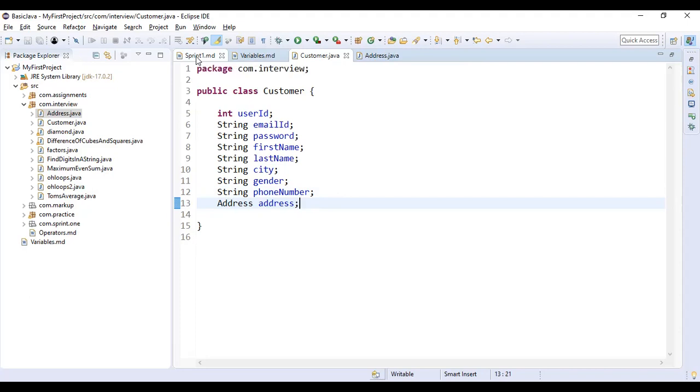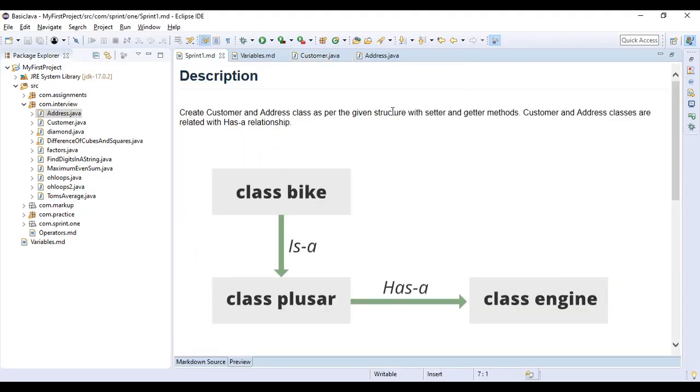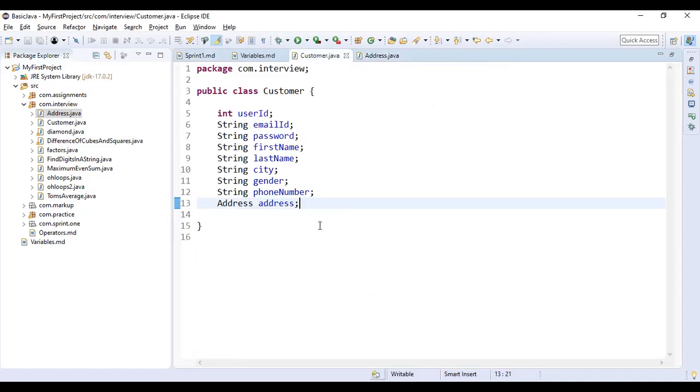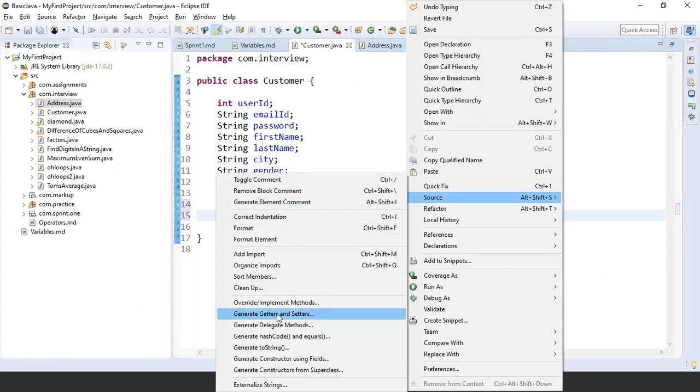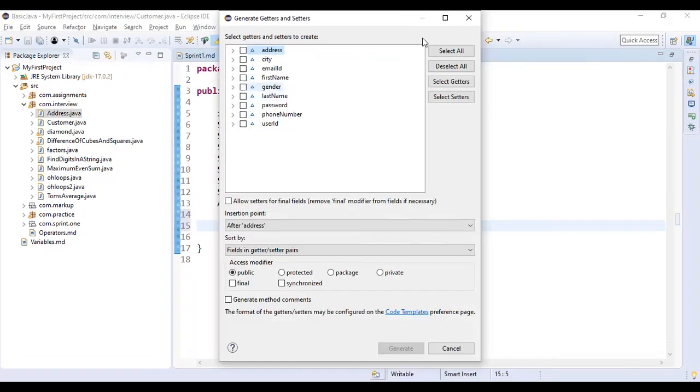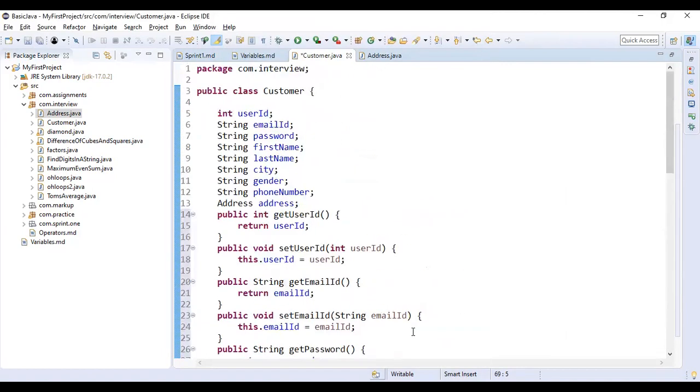Let's move to the task. So they were saying create setters and getter method. So I'll tell you a shortcut to how to create getters and setters. So you will have to do a right click, go to source. Here you see generate getters and setters. Select all. So this will generate getters and setters for all the members of a class.